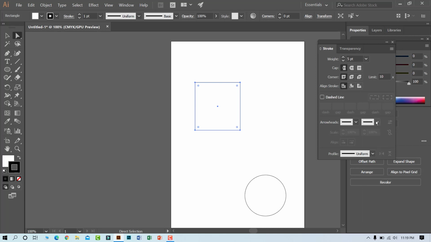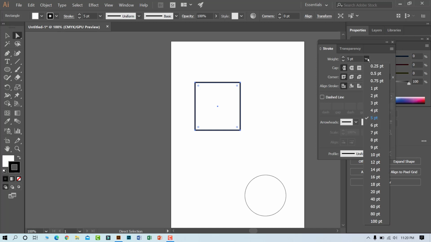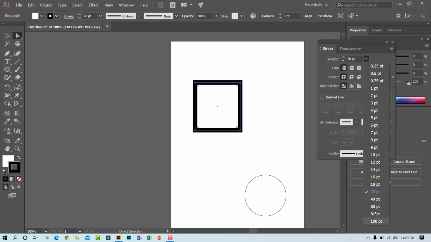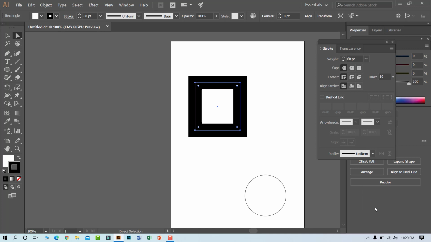Suppose I have selected 5. Then here it shows that the border of this object is getting thick, and if I press 10 it will be more thick, like this. If a small number is selected, the stroke will be thin, and if a large number is selected, the stroke will be thick.